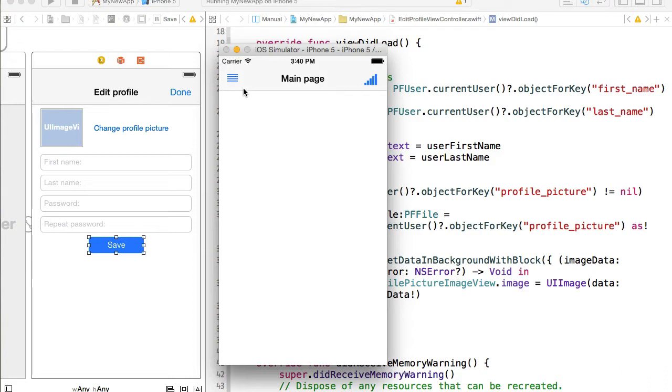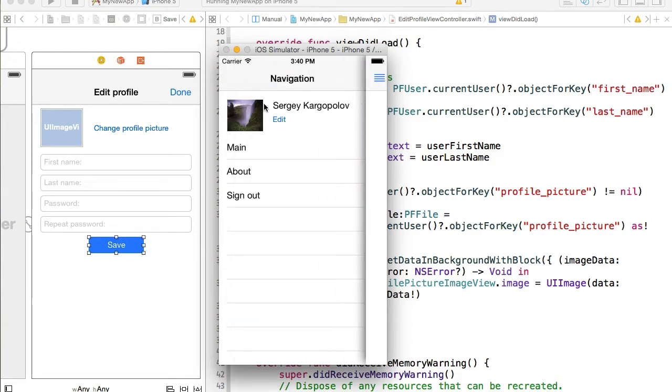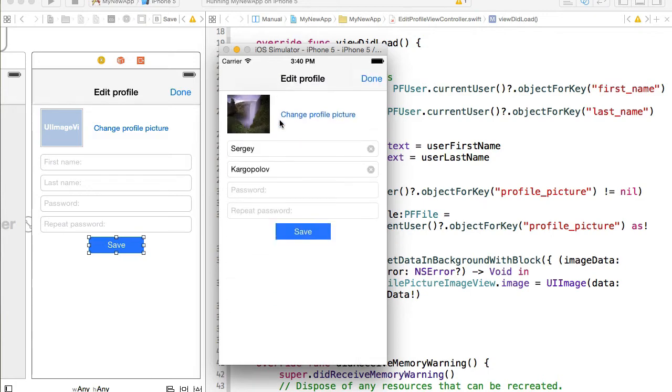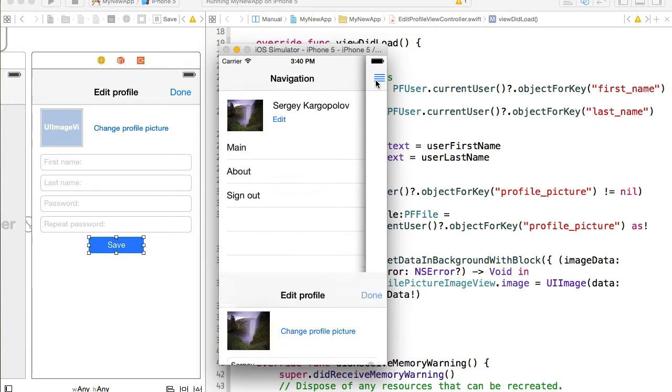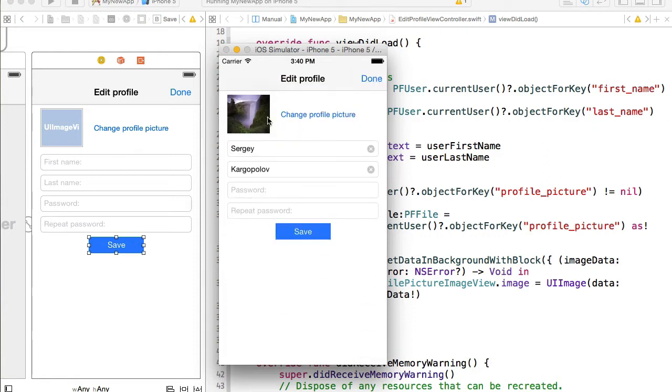Okay, my application is up and running. I will tap to open the left side navigation menu, tap on edit, and I have my image and first name and last name loaded. I can tap on the done button to dismiss this view controller and tap again, and the profile image, first name, last name is loaded up. Okay, so very good, it's working.